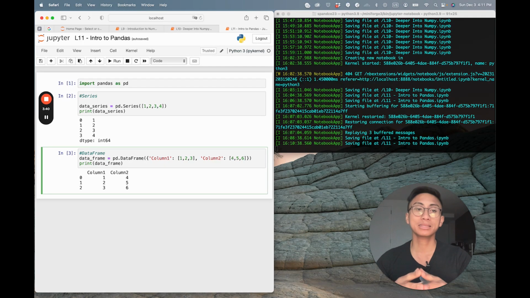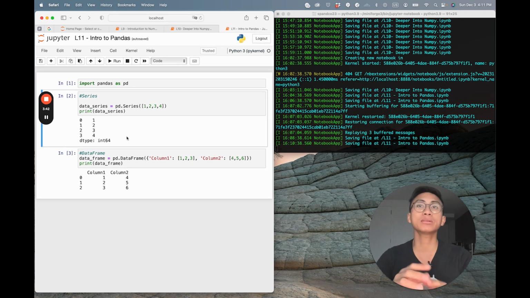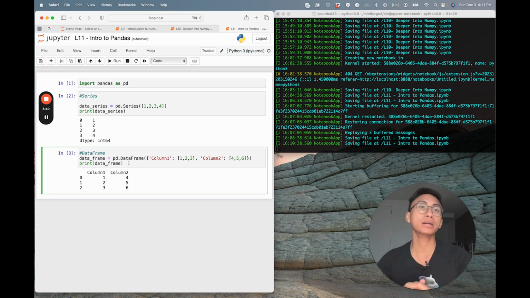While a series, as you can see above, is single dimensional, that makes it ideal for representing a single variable's data. A data frame, by contrast, is more suitable for representing multiple variables and their relationships. Second is the axis of data manipulation. Now with a series, operations are generally per element, similar to NumPy arrays in the previous video.